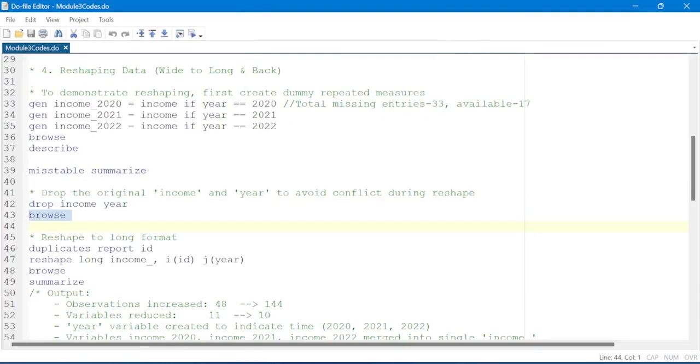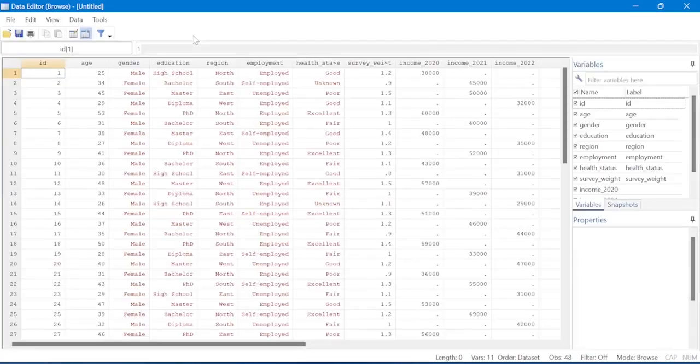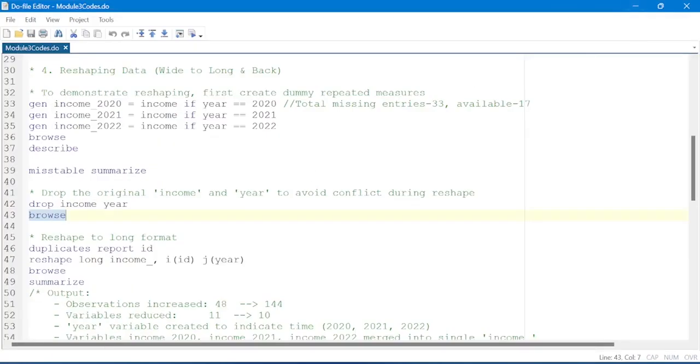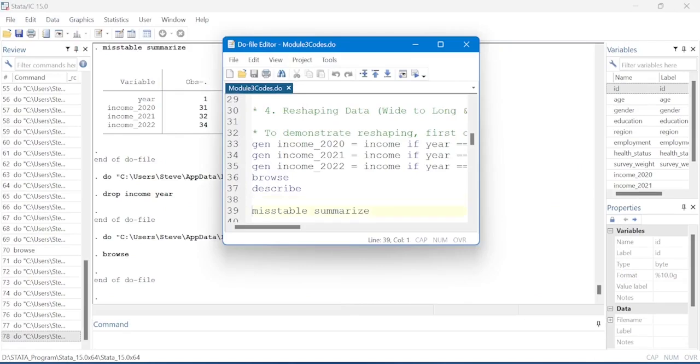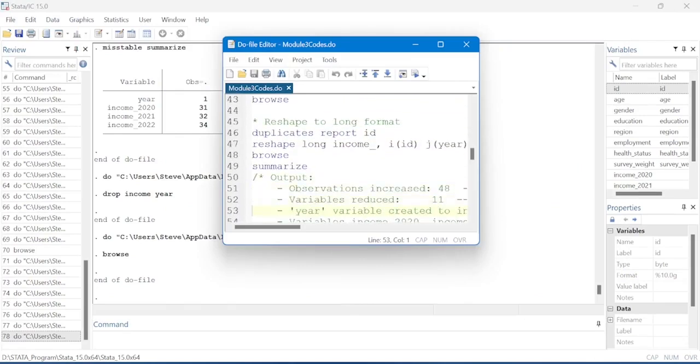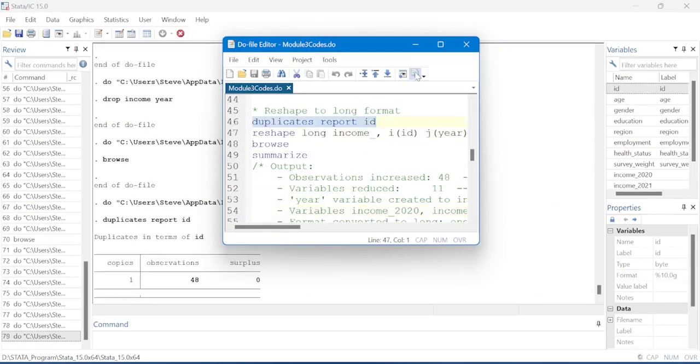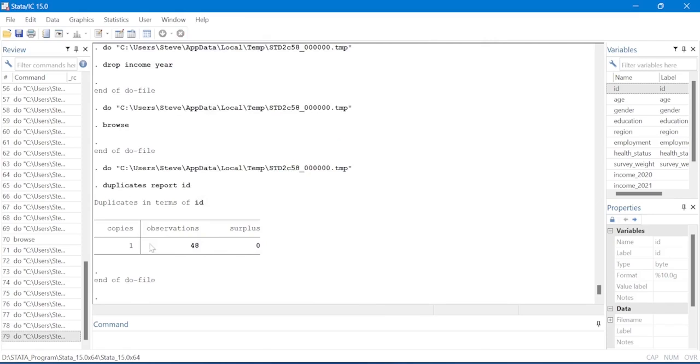We can browse now to confirm that we don't have year and income. Now we wanted to go back to the original where we had income and year, and we want to create a duplicate report on ID before we proceed. So let me execute, and we realize there is only one copy. We don't have any duplicates so far, all unique observations.